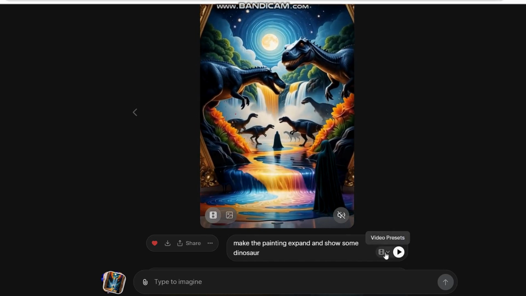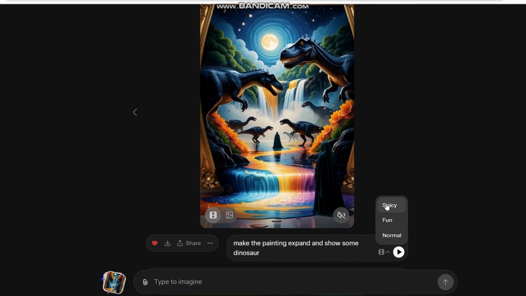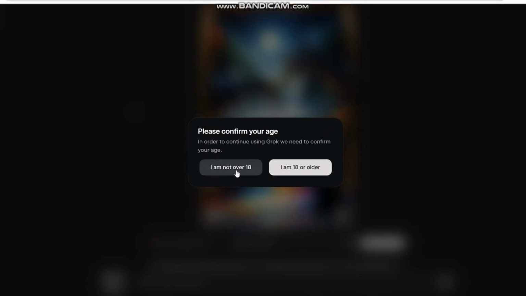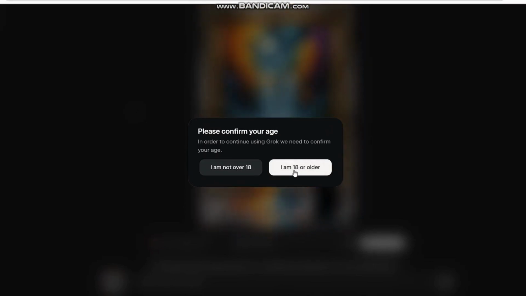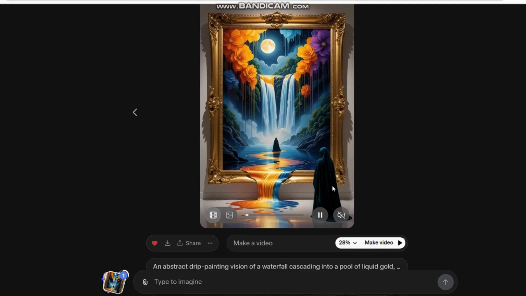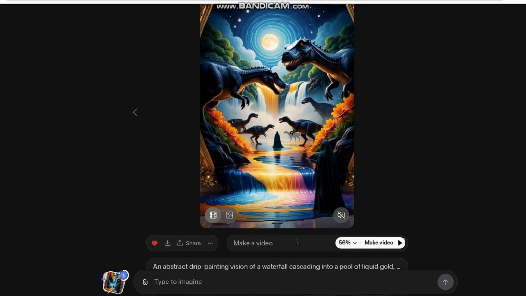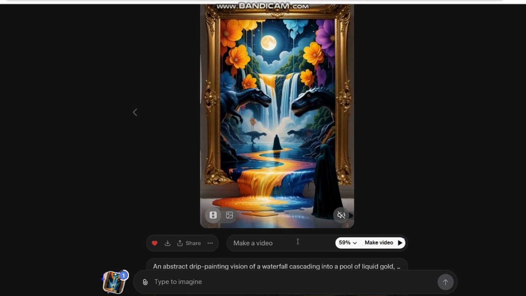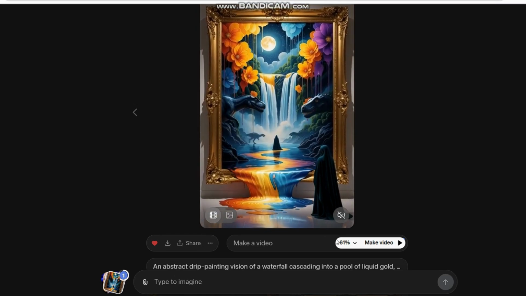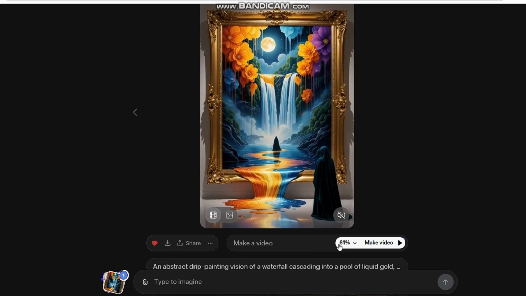Here are the video presets. There's a mode called spicy, so automatically it will make videos like this. Yes, I'm over 18. Automatically. And you can see there are many modes. It only uses vertical videos, but later I will show you how to make horizontal videos.